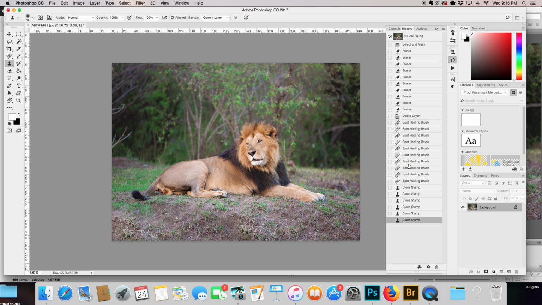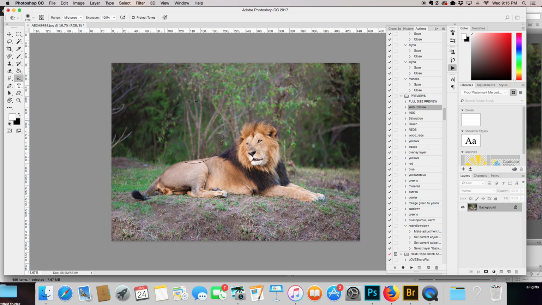And if you go to your history, you can go back and see what you did with any of the tools. You can go back to your original. You can see your progress, all of that stuff. Let's see, what else can I show you? Dodge is making things brighter. Burn is making things darker. And those are terms from film developing days.